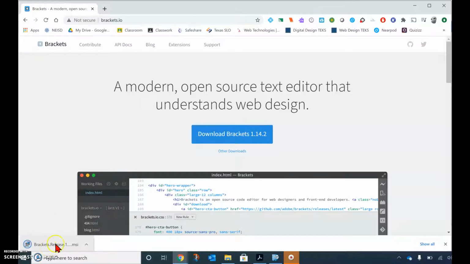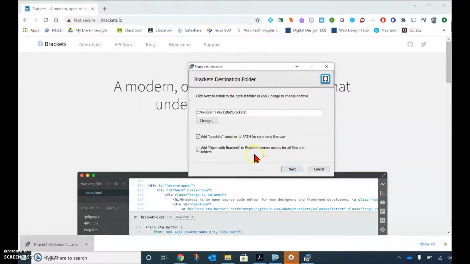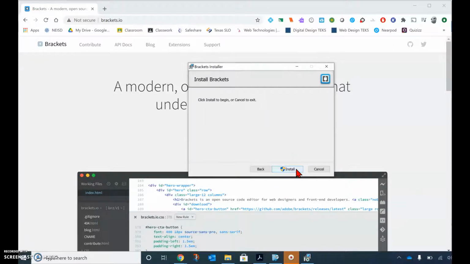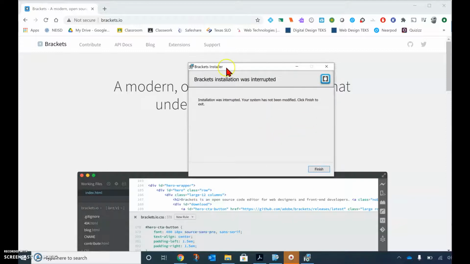So there we go. You can see that it's downloaded, and now I'm going to go ahead and click on it to open it. And it's going to start trying to take me through the installation process. So for all of this, you're just going to hit next, and I'm going to click install, and you're going to notice that for me, I get kicked out because I don't have administrative access to the district computer.